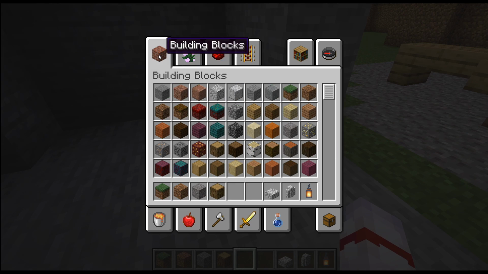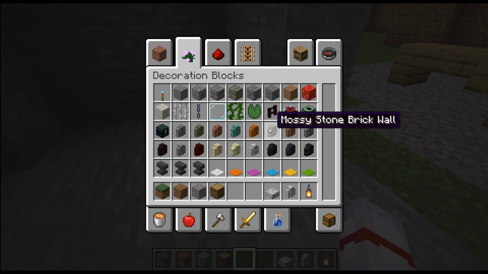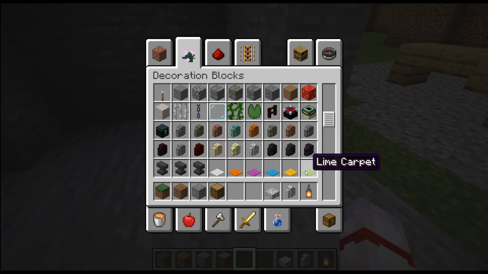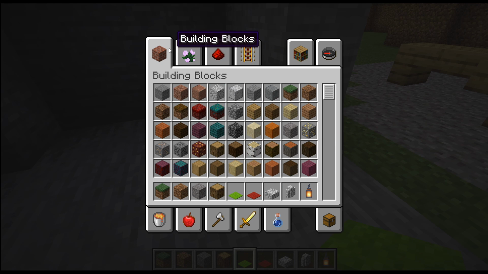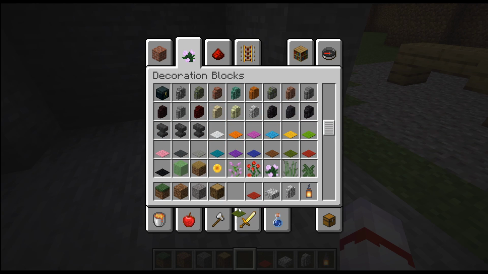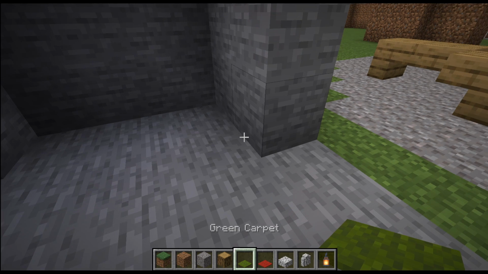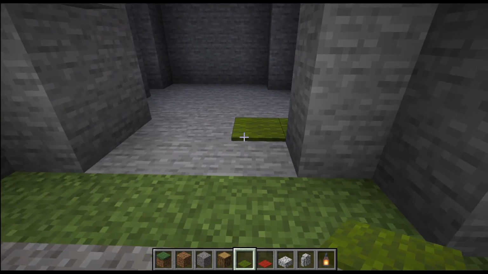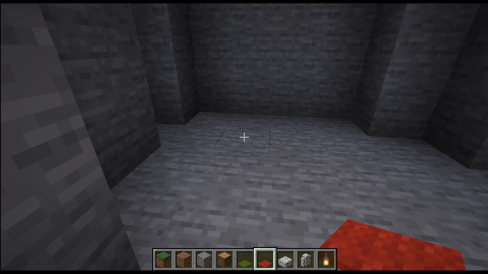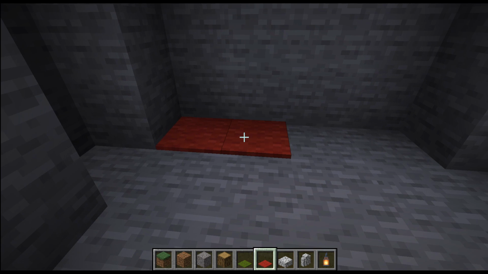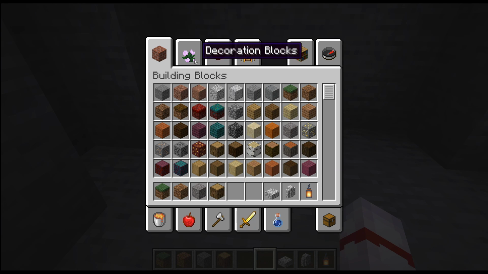Now, what we're going to do in here first of all is grab 2 carpet types. And those are going to be green and red. Lime and red. So we take lime carpet and red carpet. No, it is going to be green, not lime. Yeah, normal green. Green carpet and red carpet. And the green carpet is going to go just here from the door. The red carpet is going to go in this very back part here, like that.